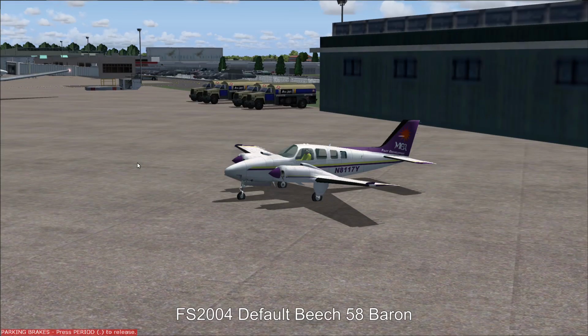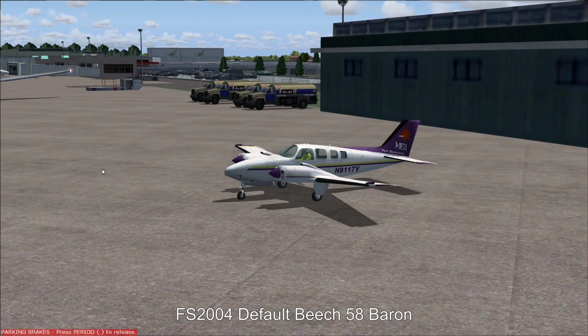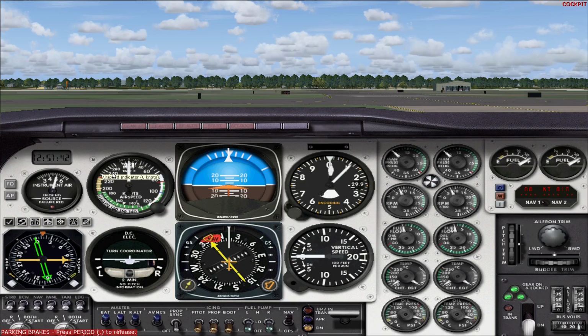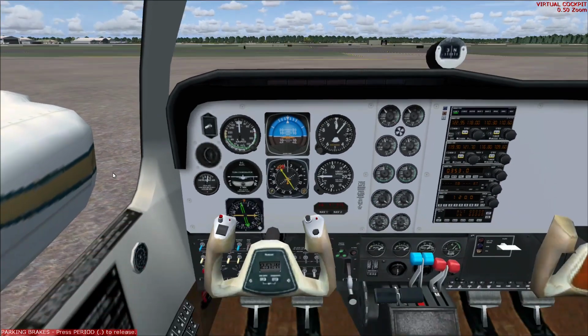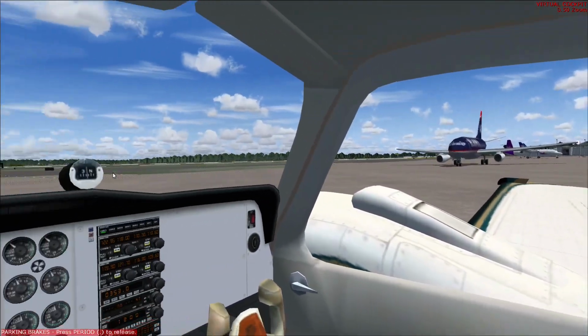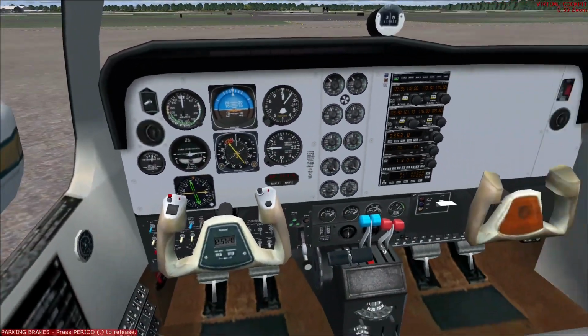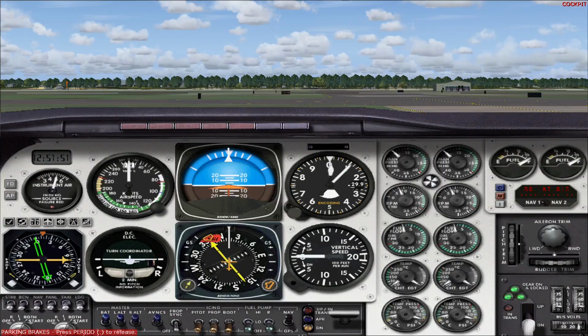Let's dive right in. Alright, so here we are in Flight Simulator 2004 in 1080p resolution. As you can see, the exterior view and the virtual cockpit look totally normal. However, the 2D cockpit view seems stretched out widthwise. It's kind of weird, right?